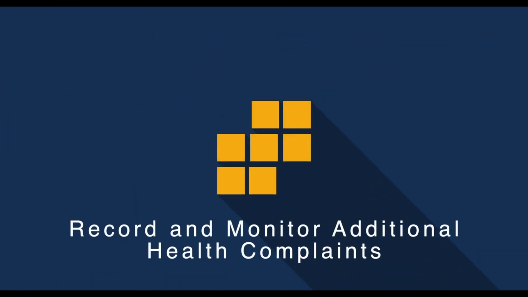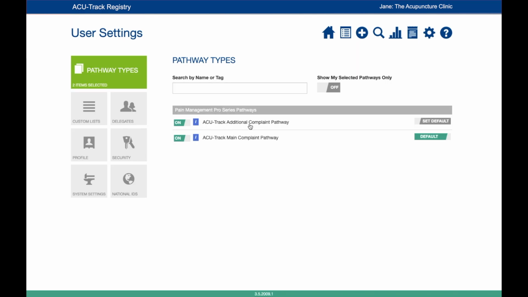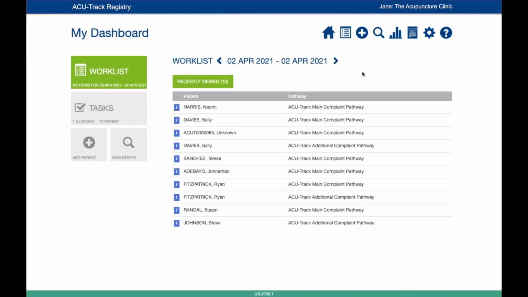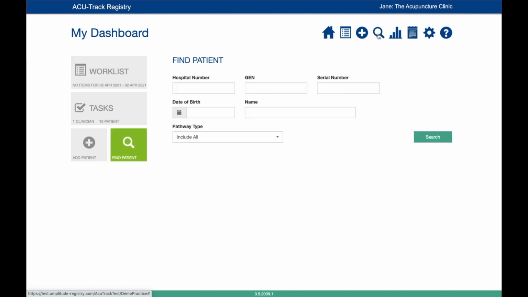If a new or existing patient also has an additional health complaint which you wish to track and monitor, then you should assign them on the additional health complaint pathway. Find the patient and click Create a new pathway for this patient.